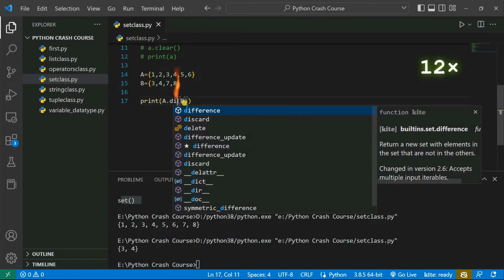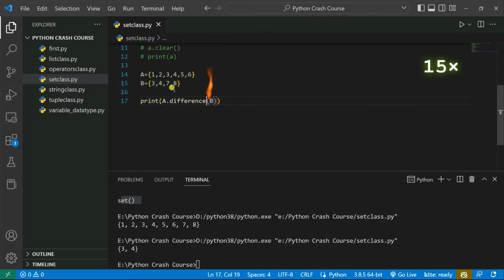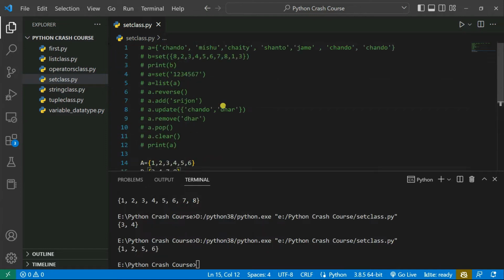So let's say you're trying to check the difference between them. So what are the differences between them? So 3 and 4 is gone. So the difference is 1, 2, and 5, 6. Simple. 1, 2, and 5, 6. So this is the basic mathematics. You can also do it using this set data structure in Python.